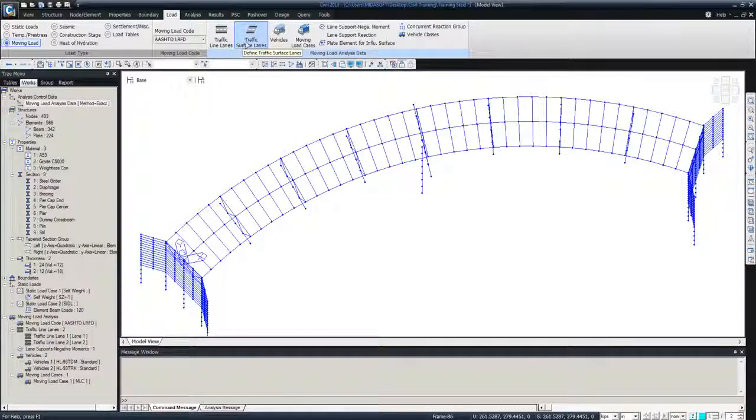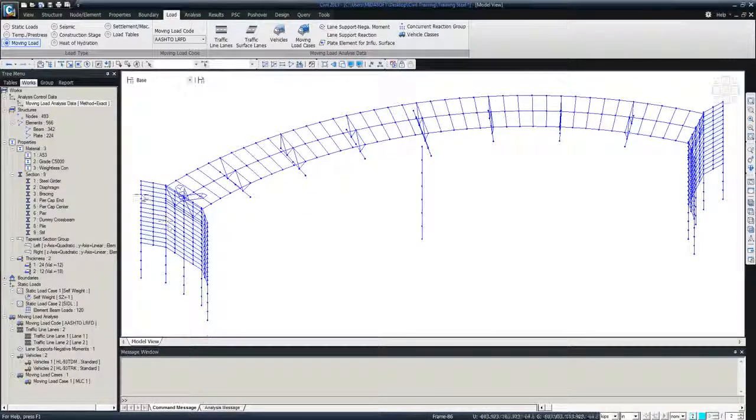Traffic surface lane is used when we are modeling the concrete on top of the girders with a plate element, like what we did for the abutment. If I have a plate element on top, then I have to use the traffic surface lane. So this is the difference between these two. They work pretty much the same conceptually, but they are used at different times. Whenever you have girders like this, use the traffic line lane. Whenever you have the plate as your concrete deck, model this as a traffic surface lane.